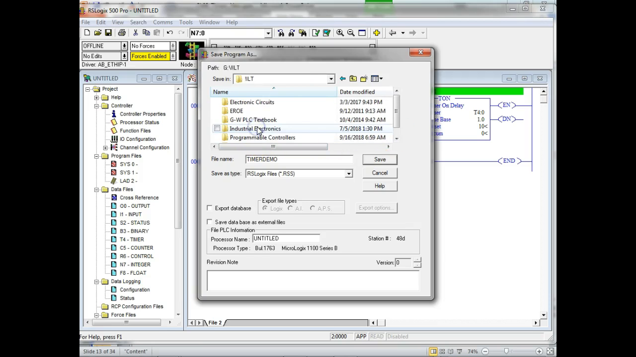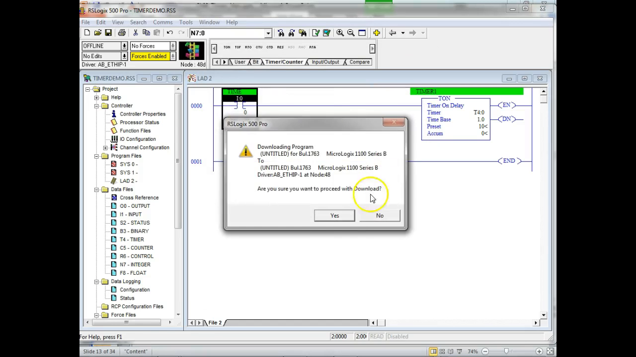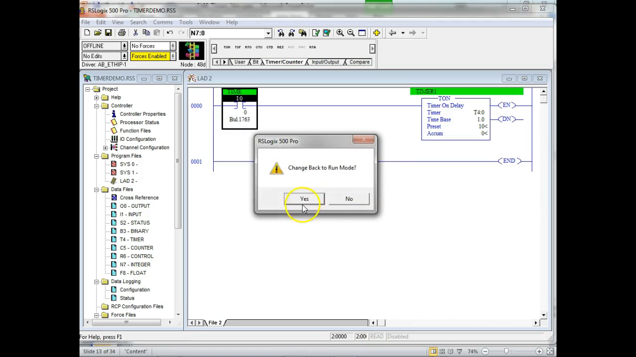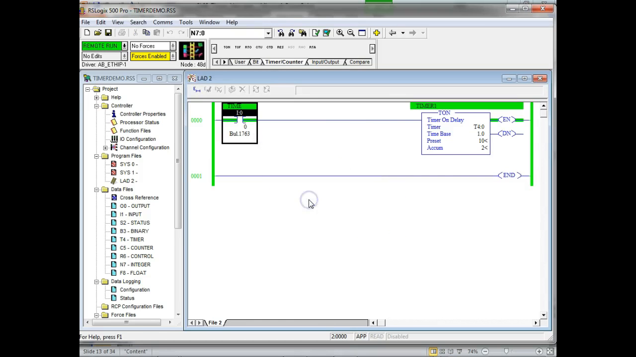I'm going to put it on our file server. Download the program, switch to the run mode. Okay, and we go online. Now we're going to come up here and close switch 1. It's already closed. Okay. Can you see what it's doing?